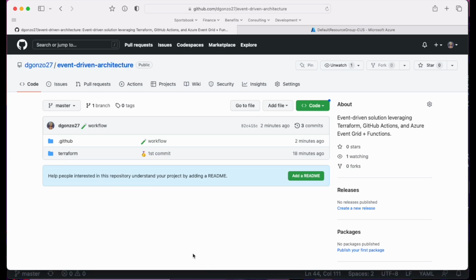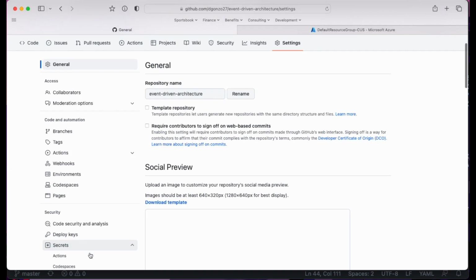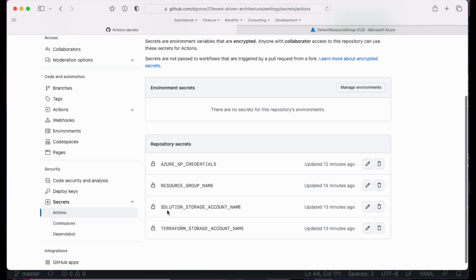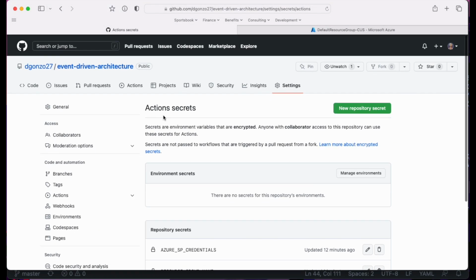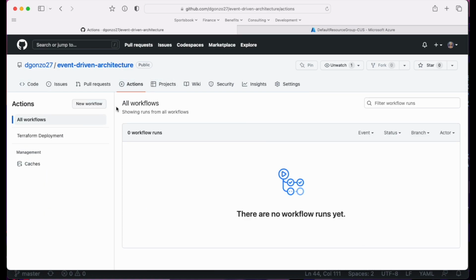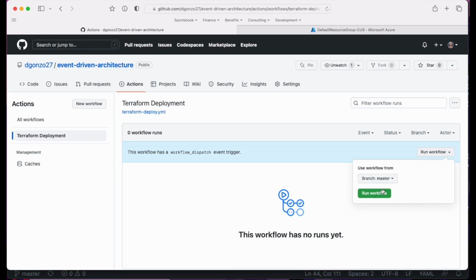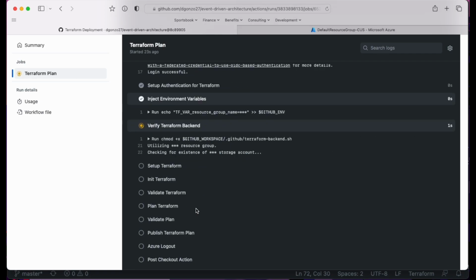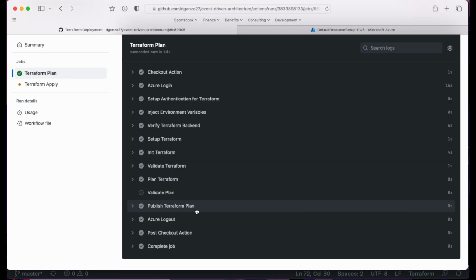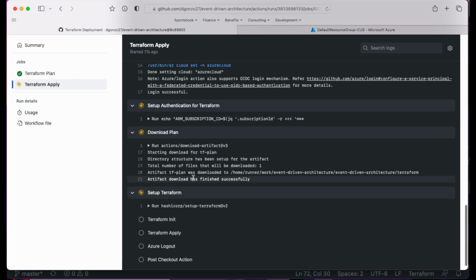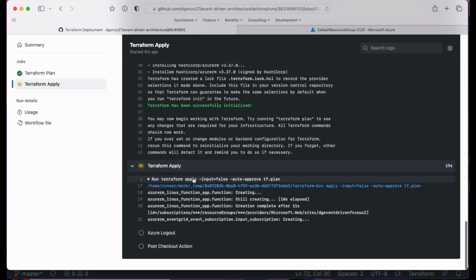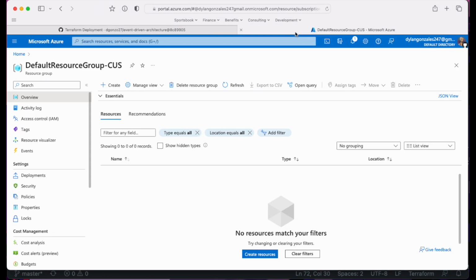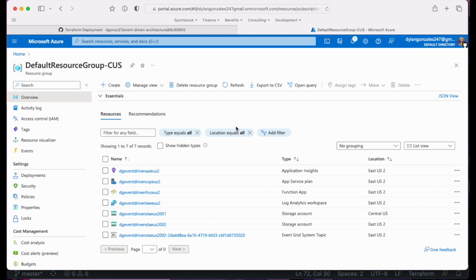Before we go any further, let's push our code to GitHub and deploy our resources to Azure using our GitHub Action workflow. Remember, you'll need to have the same secrets in GitHub but with your own values. The Azure SP credentials format can be found in the README of my repository. Head over to the Actions tab and kick off the workflow. Find your resource group in the Azure portal and ensure all of our resources have been created.